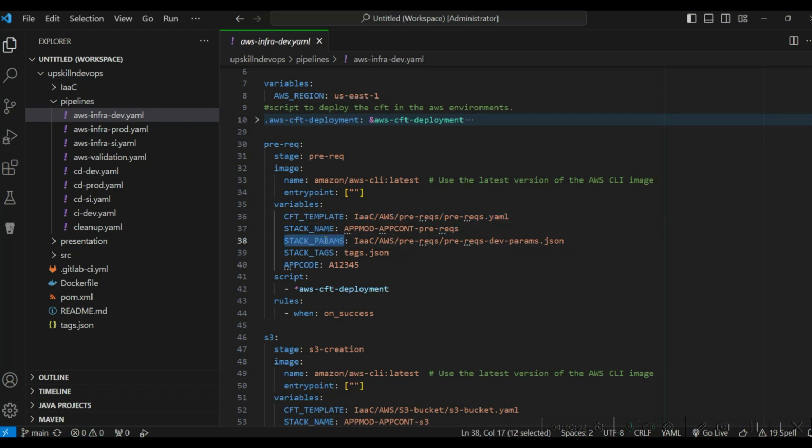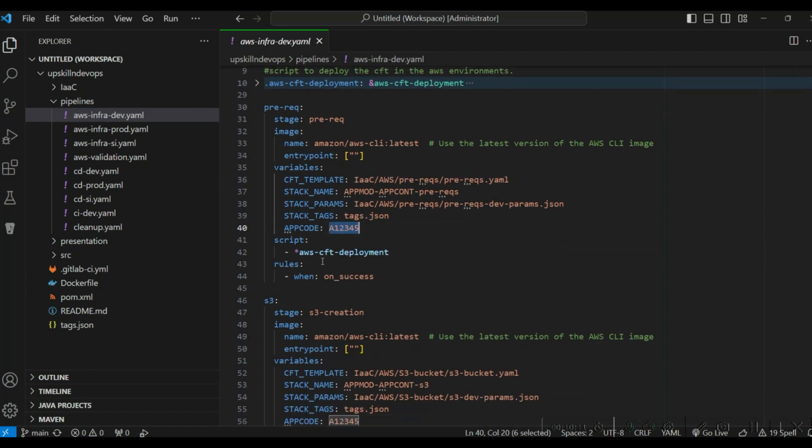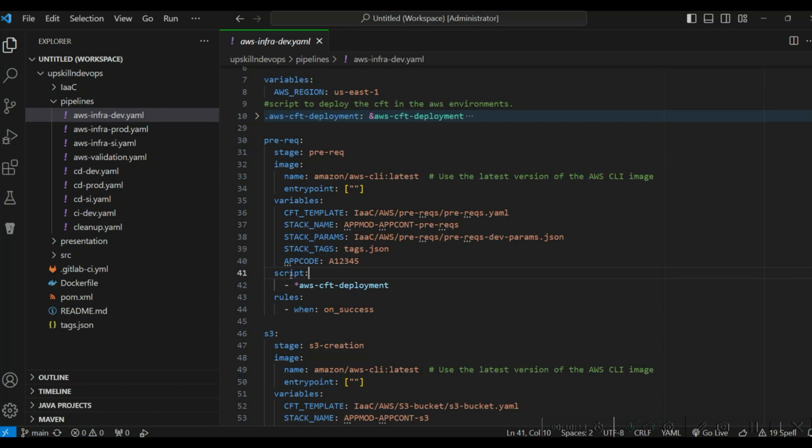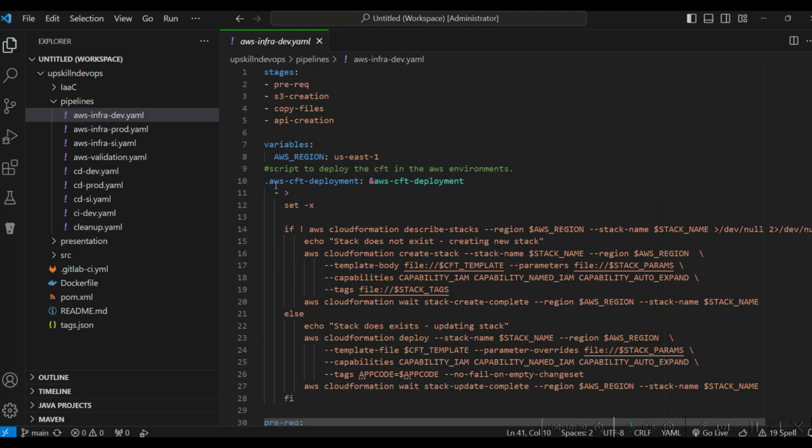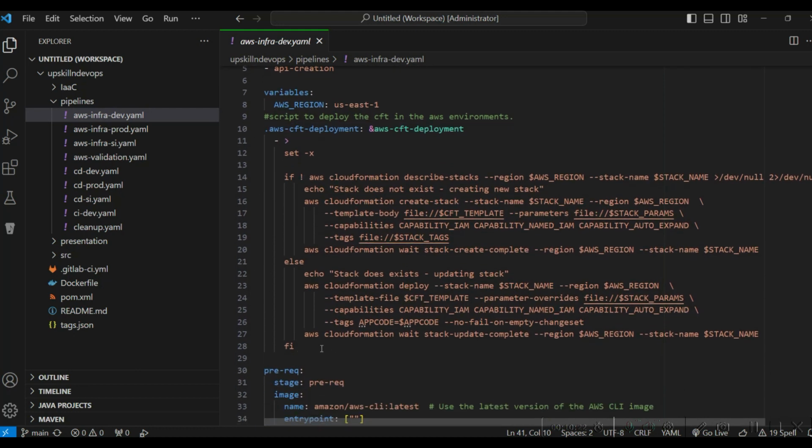These are the parameters, these are the tags, and these are the app code. Then it is going to run the script AWS CloudFormation deployment. Let's see the AWS CFT deployment script, which has the entire logic.